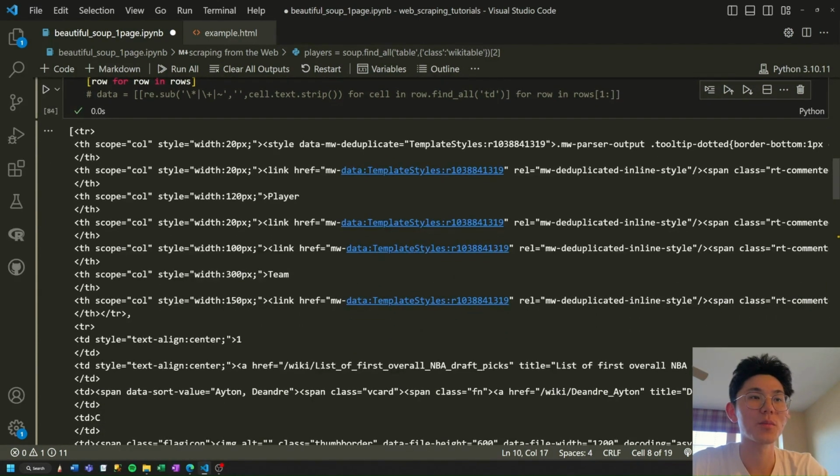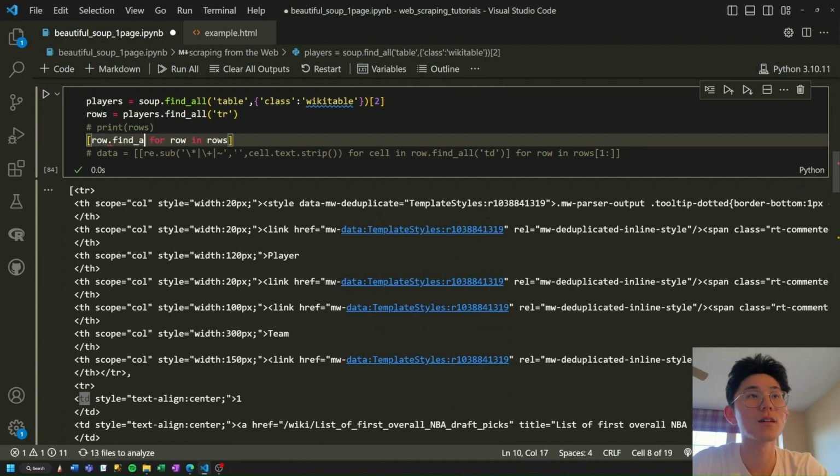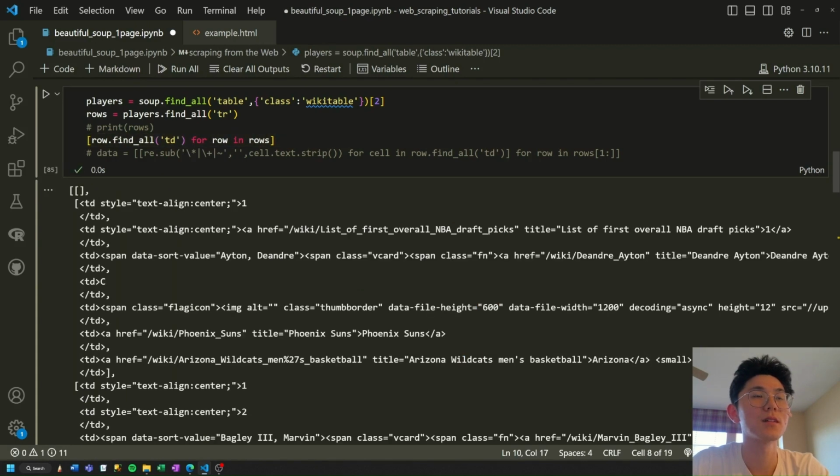So we're trying to grab all the TDs. So we can call .find_all for TD, right? And let's see. Okay, so now we have a list of rows, and each row is now represented as a list of cells or TDs, right? And then within each TD, we want to grab the text, right?